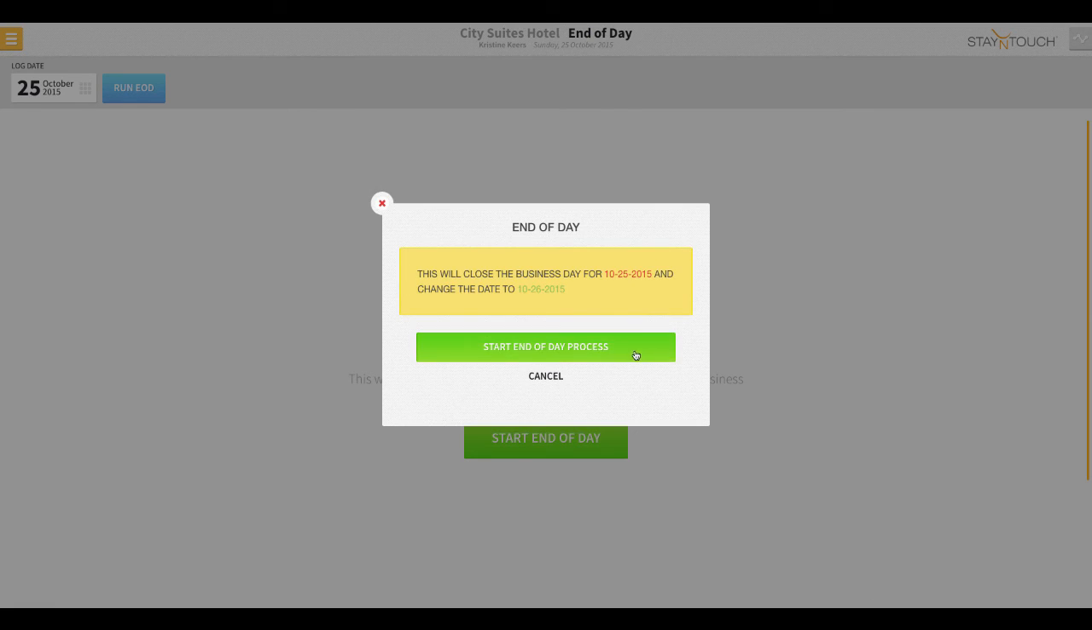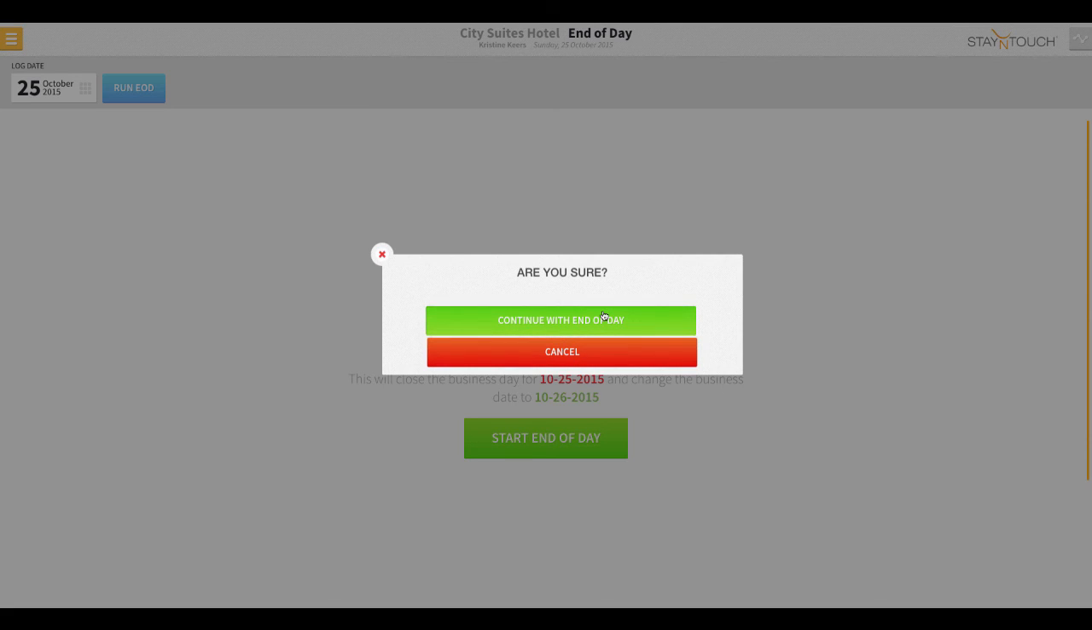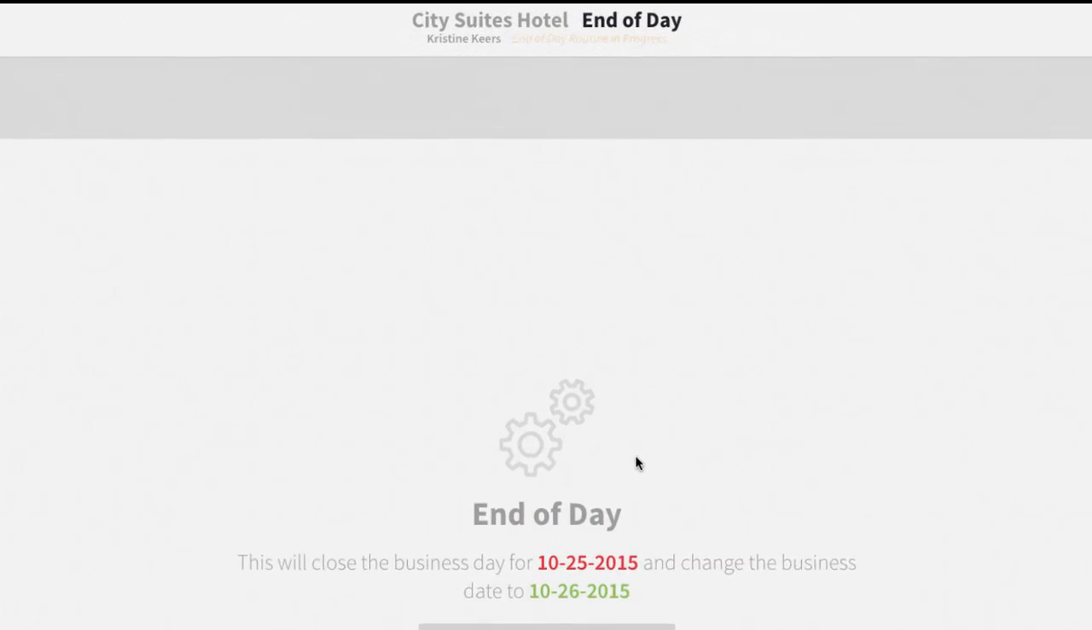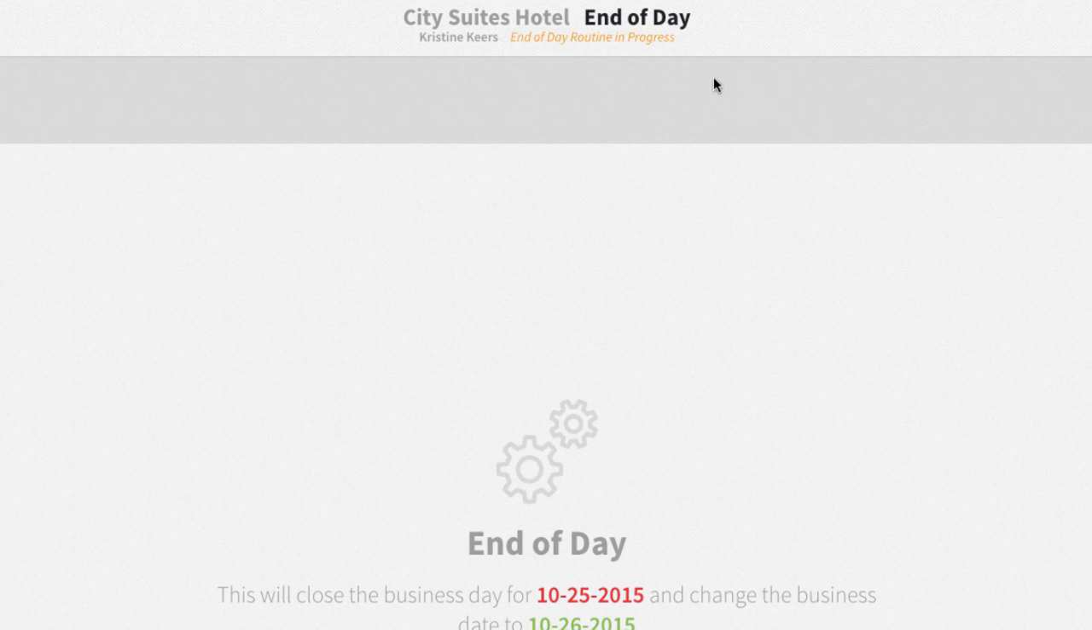Then select Start End of Day Process. A final confirmation message will then appear. When you are ready, click this button to proceed. You will know when the end of day sequence is running because a blinking message will appear in the header of the page that reads End of Day Routine in Progress.